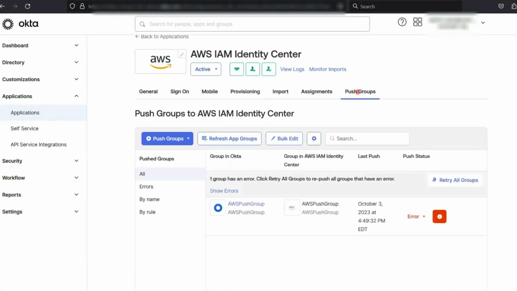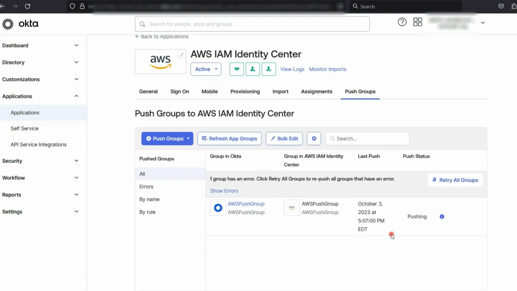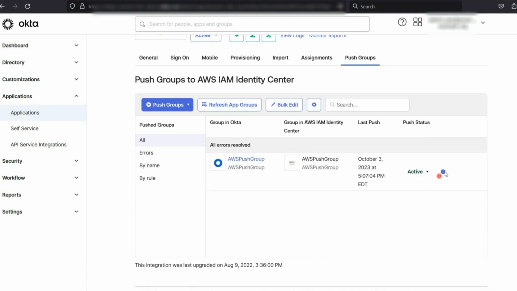Select the Push Groups tab and activate the specific push group. Now you will see the push group is active. And that is how to fix AWS IAM Identity Center push group error, unable to update group push mapping target.